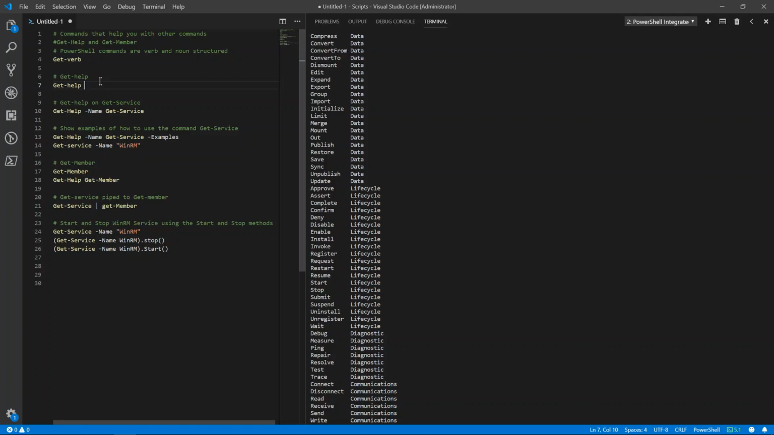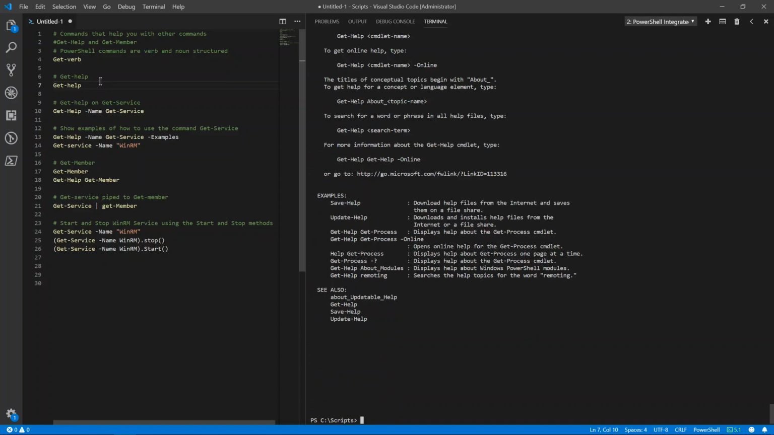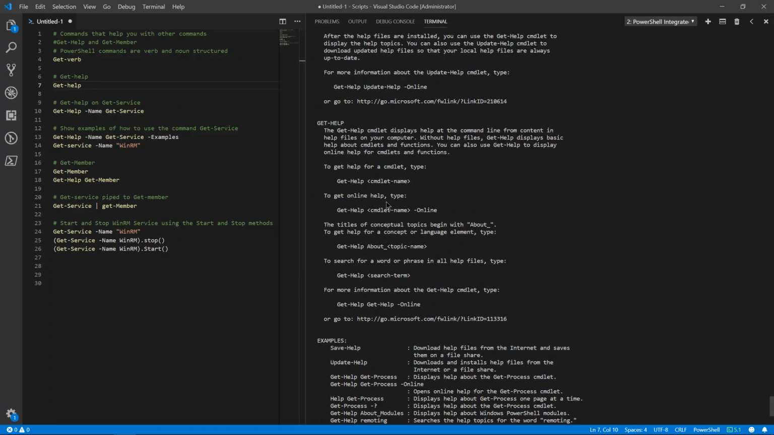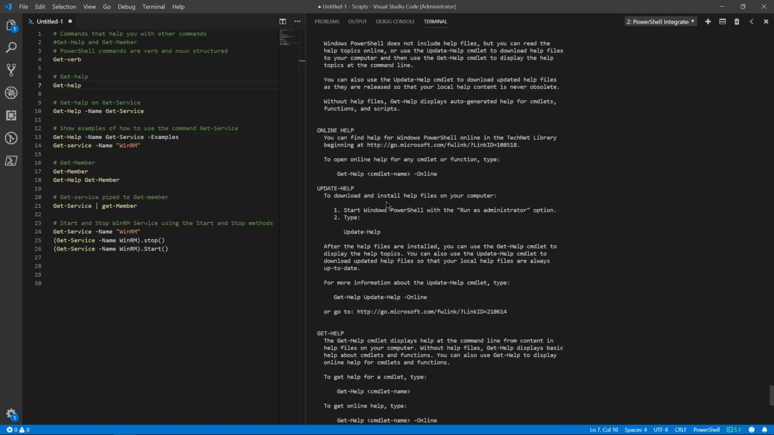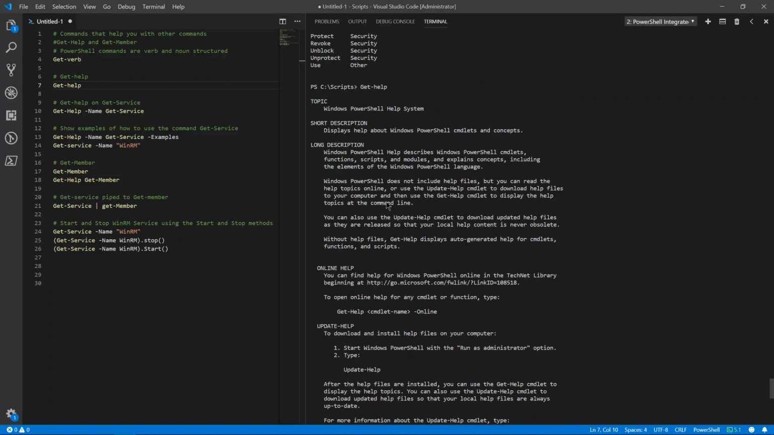So if we run Get-Help by itself by pressing F8 to run that line of code, we'll scroll up just a tidge. And it's very structured and it's very straightforward. When we run Get-Help, we get a topic section of Windows PowerShell Help System. Its short description says displays help about PowerShell cmdlets and concepts. Awesome. So what this command does is it basically presents a summary of what other commands do, to help you do a self-discovery.